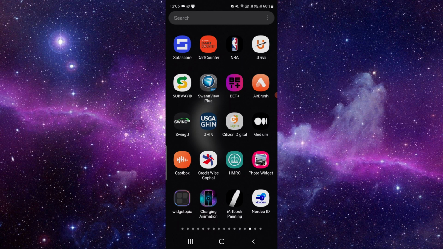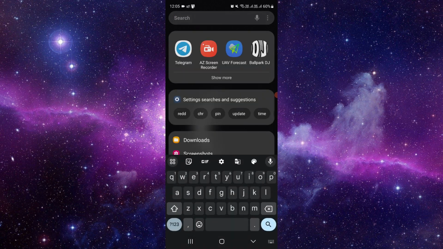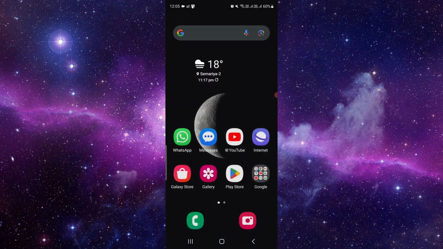Here at the search bar, you can directly search for your Green Dot app. If you are an Apple user, then you have to open your App Store. If you are an Android user, you can directly search on a search bar, or you can use your Play Store as well. Here I am using my Google.